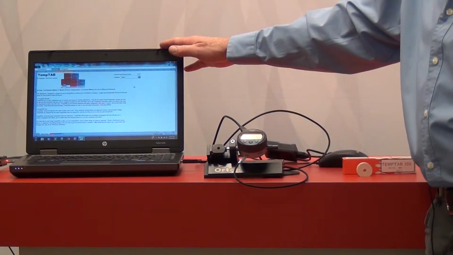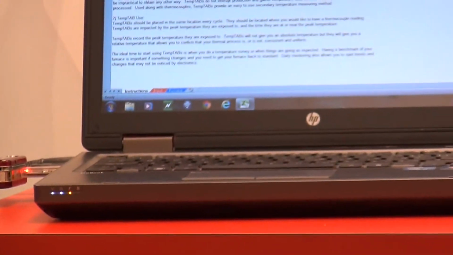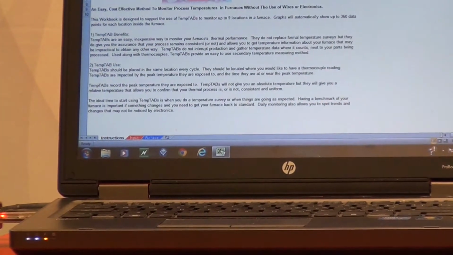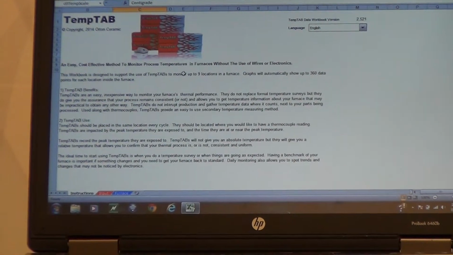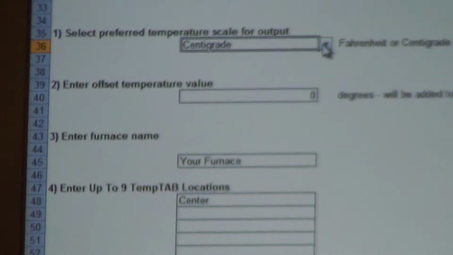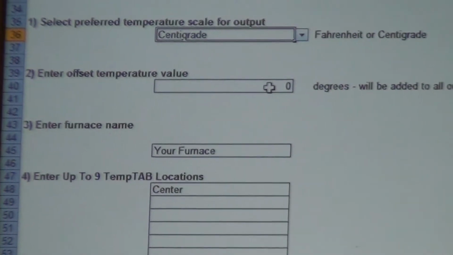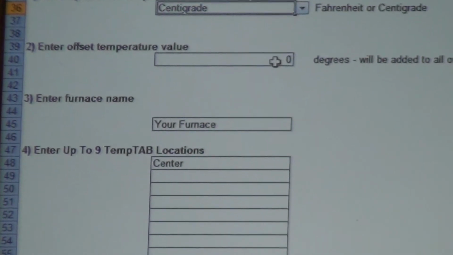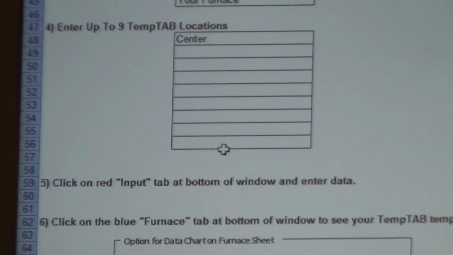The software is very simple to use. There are 3 tabs associated with it. It's an Excel-based software. We have an instructions tab, an input tab, and a furnace tab that you can work within. In the instructions tab, you have the ability to input degrees centigrade or Fahrenheit for your process. If there is an offset temperature associated to your process, to get our results to correlate to your results, you can input that value, name the furnace, and then put up to 9 locations into this field.